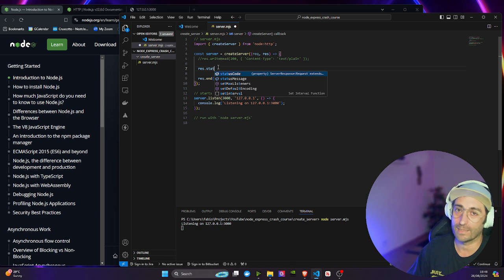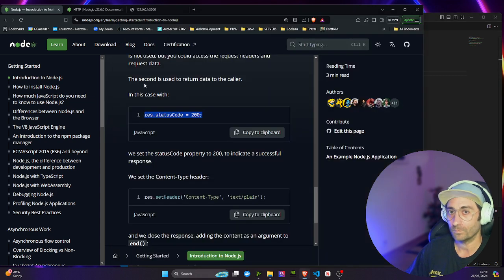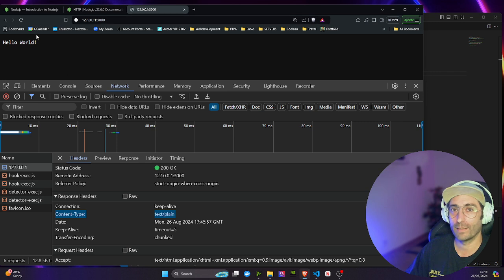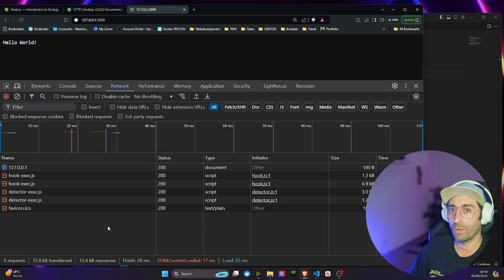Status code, you see this is a property. So we can set this to 201. 201 is a different status code, which is used more for POST requests when everything goes fine and the resource is created. But let's just try it and see what happens. So let's go back and refresh the page and see what we have here.